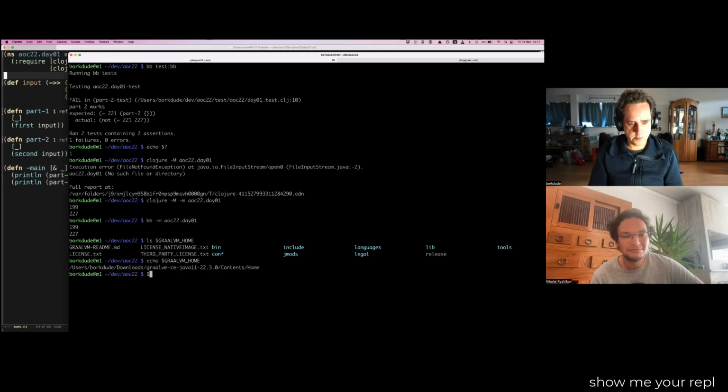And GraalVM has a command called native-image that you can use to compile Clojure to a native binary. And I usually do this via a jar file. So we first need to create an uber jar from this. Then you can say -jar and then the jar file. You will need some other options, but I can show that as well. So we first need to create an uber jar.